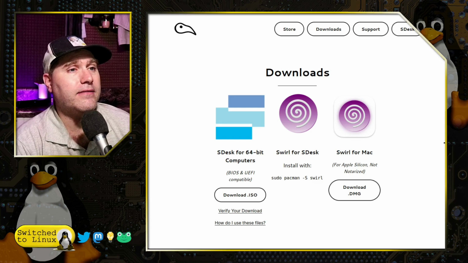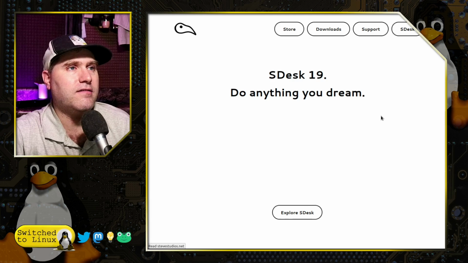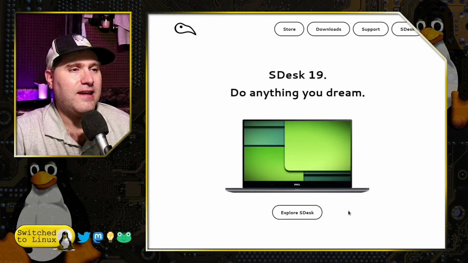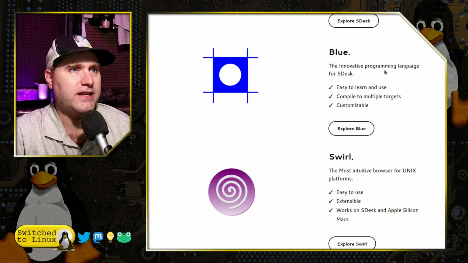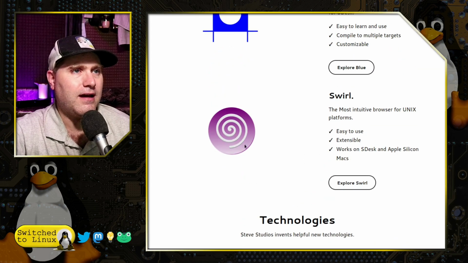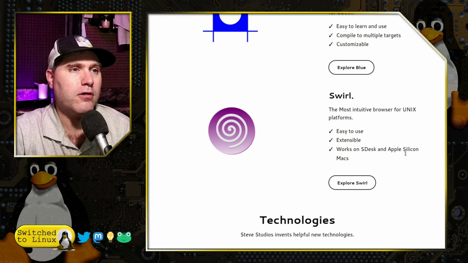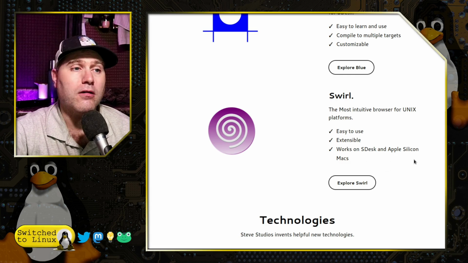Now, this person does apparently do a little bit of coding and programming. If you go ahead and have a look at his site, which is at stevestudios.net, he has the SDesk here, so you can go ahead and explore that. And then he also has Blue, which is an innovative programming language for SDesk. And he says this is easy to use, compatible with multiple language targets, and customizable. And you can see that he has Swirl, an intuitive browser for Unix platforms, easy to use, extendable, works on SDesk and on Apple Silicon Macs.